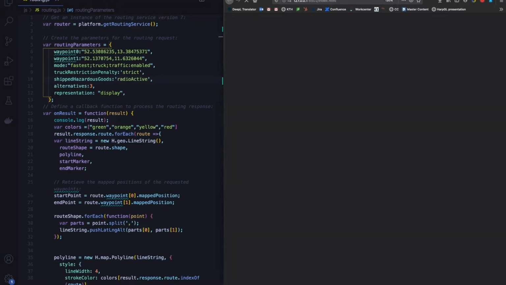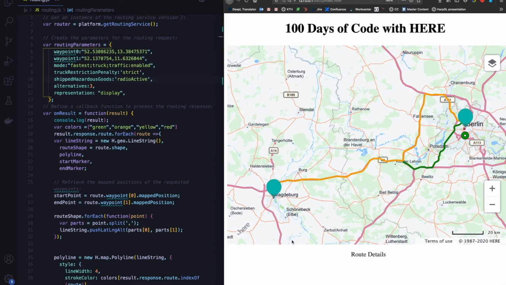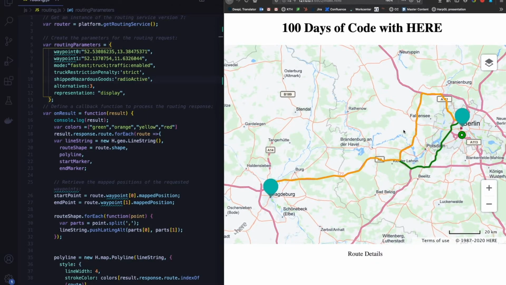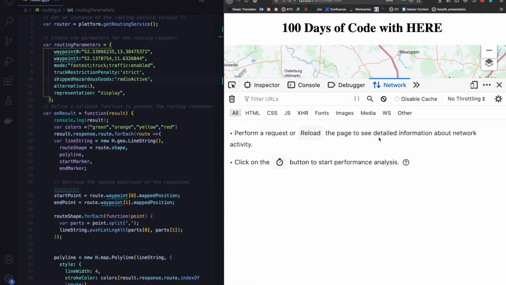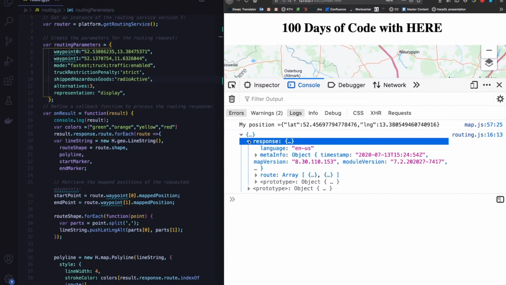Now, once we save this, you should see some difference in the route if that particular route was not available for truck routing. But when you have more routes or different specific routes, you will see the difference that certain routes won't be allowed for truck routing, and you would get a different route for that. So that was it for day 67.